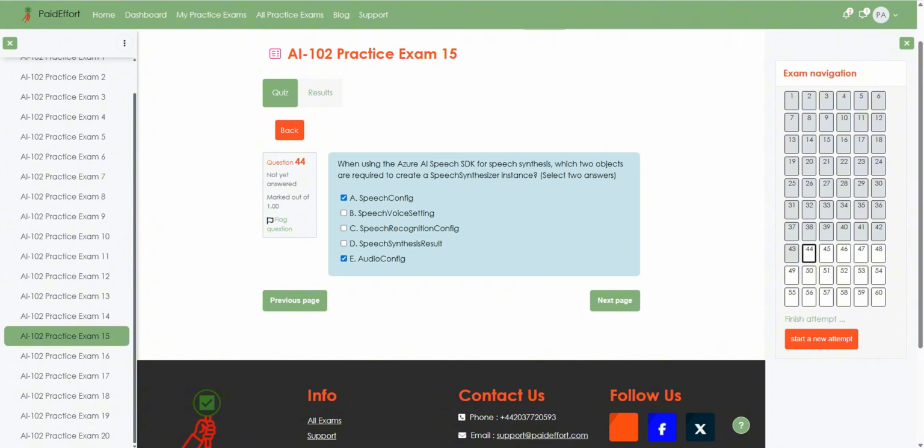Next, audio config defines where the synthesized audio will be sent, such as a speaker, audio file, or output stream. This makes it essential for controlling how the generated speech is delivered. By contrast, speech voice setting is not a standalone SDK object. Speech recognition config is used for speech-to-text scenarios, and speech synthesis result represents the output after synthesis, not a required input. Therefore, creating a speech synthesizer instance requires speech config and audio config, which together handle connection and audio output configuration.